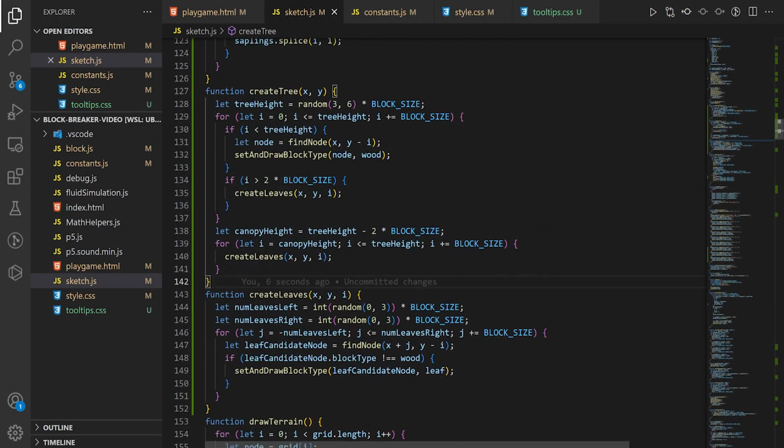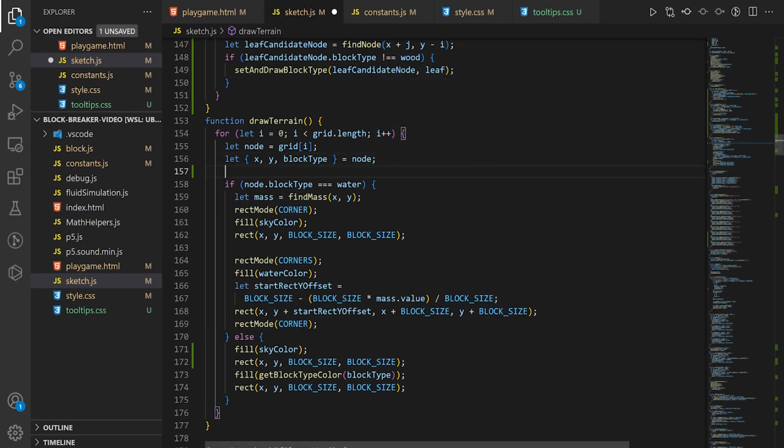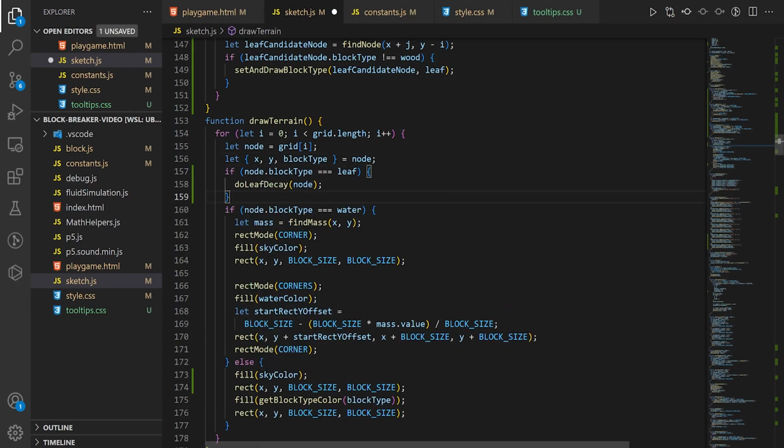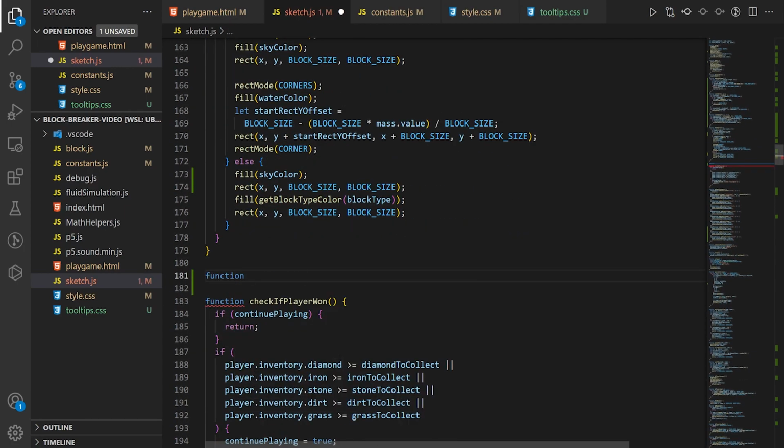But basically now we have to come down to our draw terrain. In our draw terrain, at the start of our little loop here, we then want to say, all right, if the node's block type is a leaf, we need to do the leaf decay. Now the leaf decay is its own little monster of a function. We can do it right here. We'll say function, do leaf decay for this node.